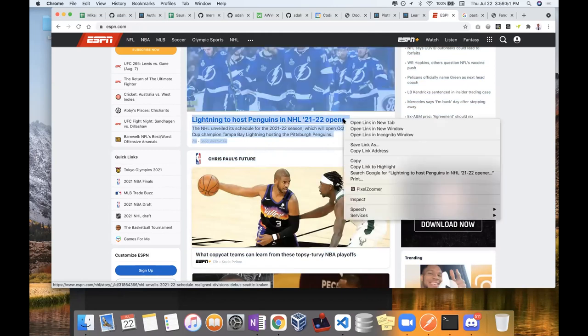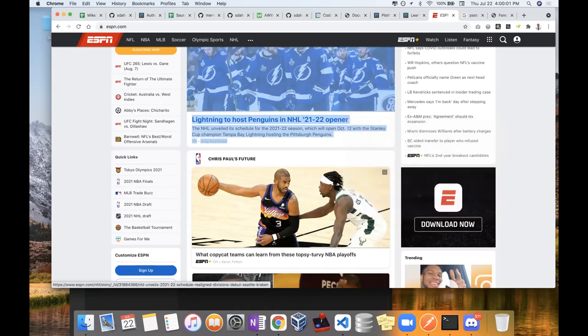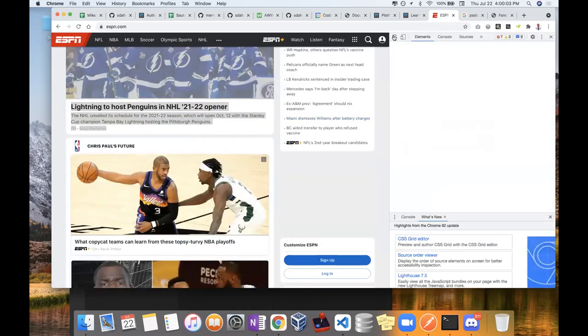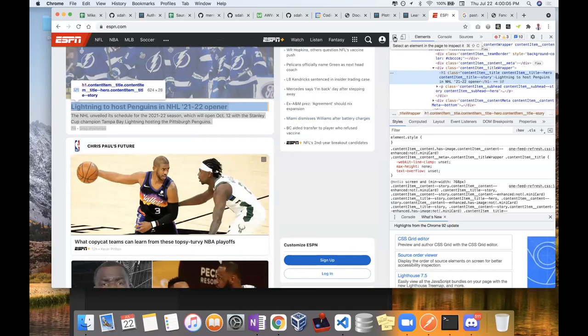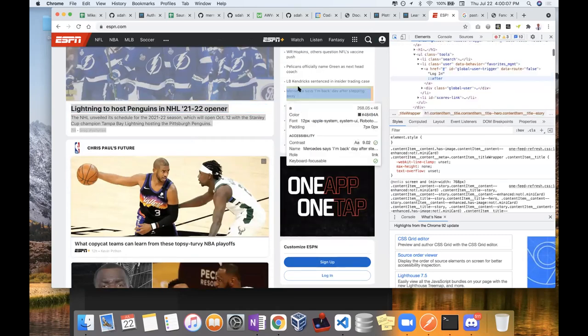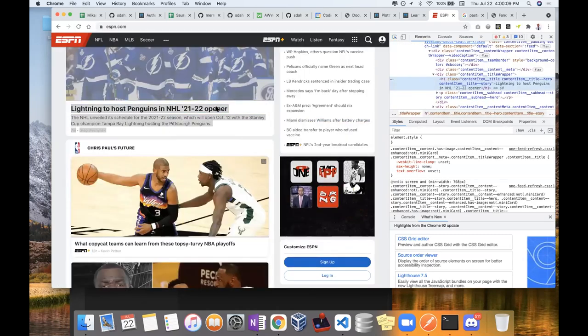If I were to right click on this and click, what's the button that I can click to open up that little window? Inspect. So I right click and click inspect. And if I click on this little selector thing right here and I select this right here, look at that. It's an H1. That means it's a header.